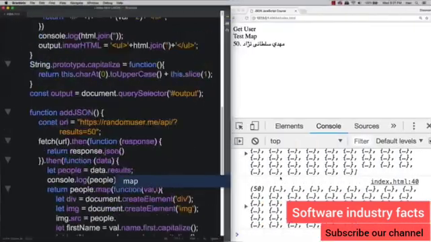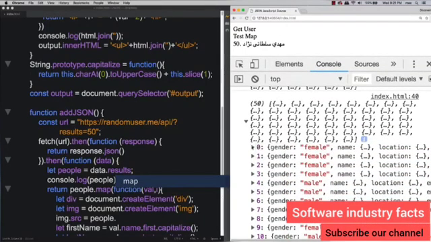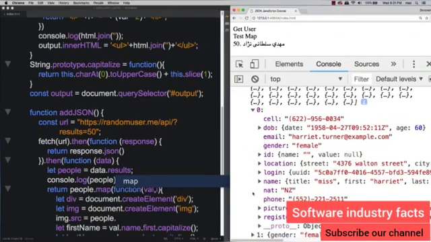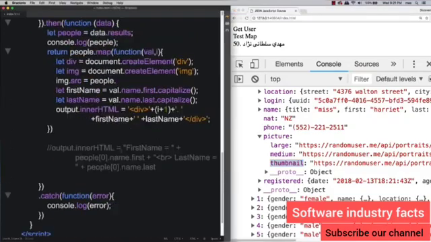So let's make this a little bit smaller, and we can see that we want to get to the images that are contained within the people. So how do you do that? If we go down, we see we've got all of this information. We've got picture, and we've got large, medium, and thumbnail. What we want to do is grab that thumbnail and place it as the image source. So let's go down here as we loop through the array. We've got people and then picture, and then we just select the picture that we want, and we want to grab the thumbnail. So that's going to be the small one.